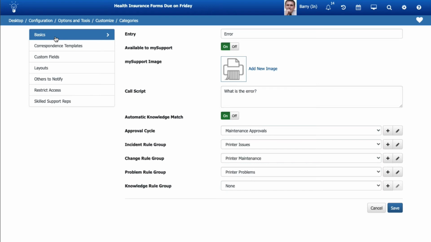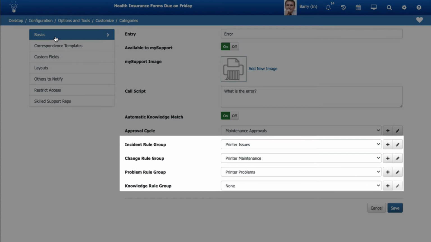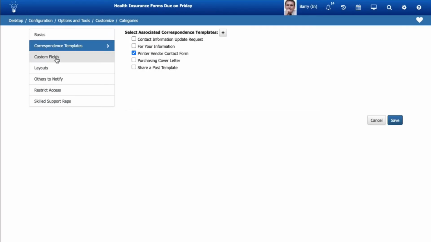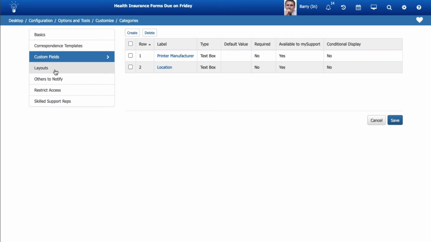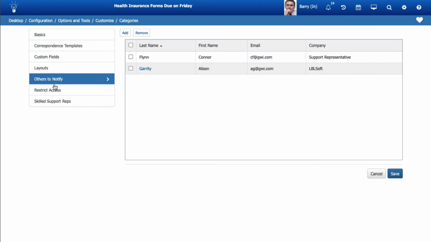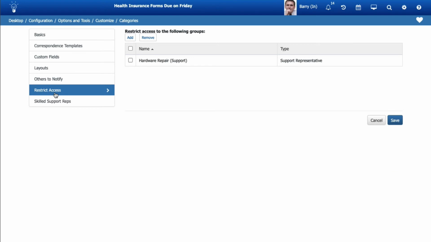Use the Categories configuration screen to enable the features that are applicable to your environment. You can associate an incident, problem, change, and/or knowledge rule group with a category. Rule groups include rules that can change field values, trigger notifications, initiate approvals, route, and more if conditions are met. Use the Restrict Access feature to restrict display of a category to members of support representative and customer groups.